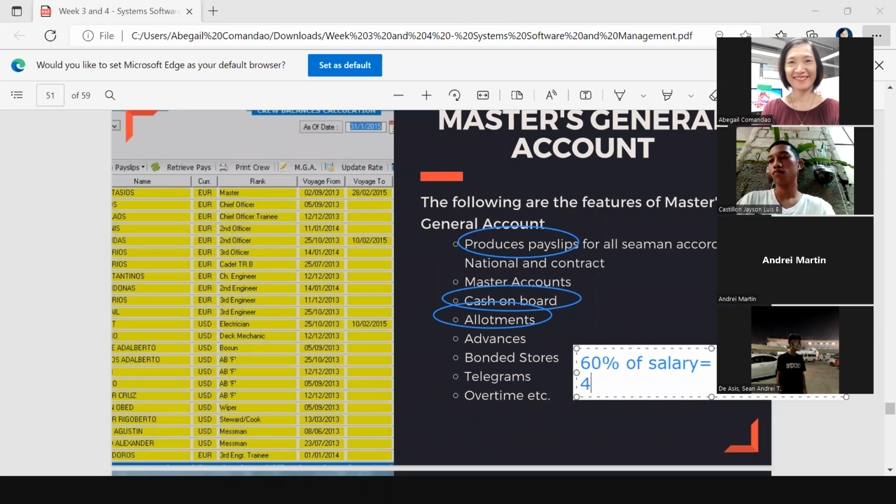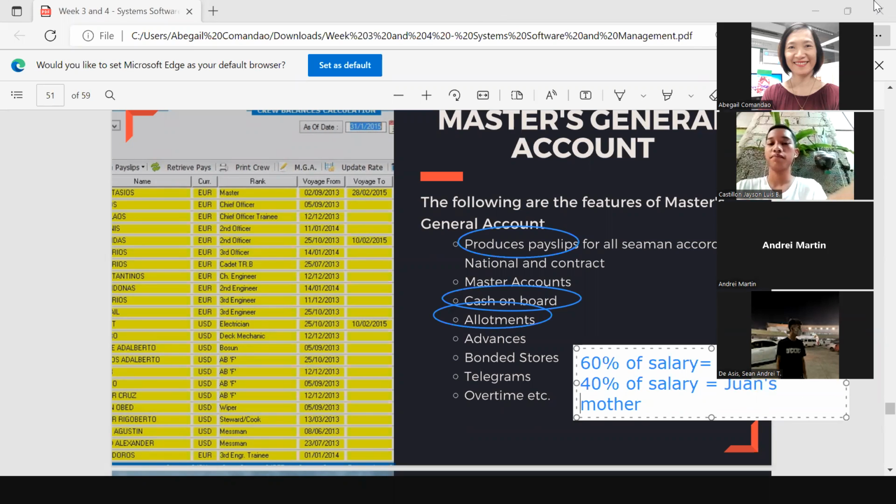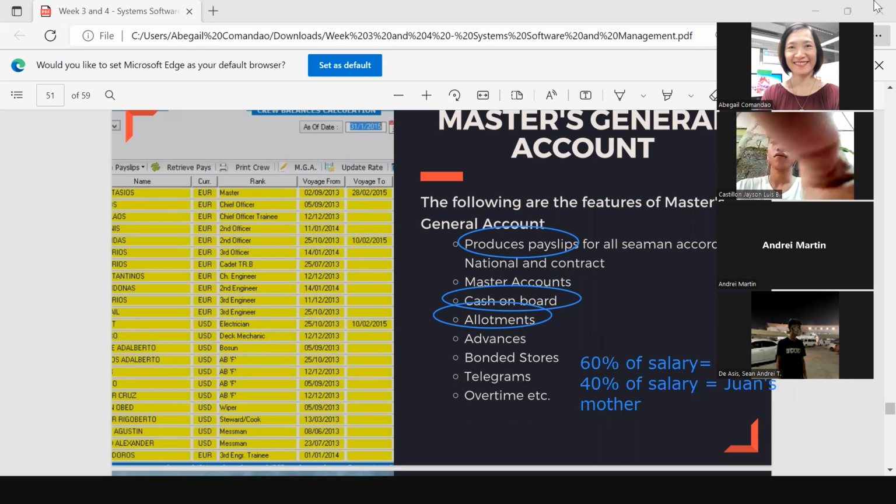But then the 40% of salary will be given to the mother of Juan. You understand, class, about the allotment? Okay, so ganun, it's up to you. Opo. Okay, thank you. Well, what if you are married? If you're married, it could go to your wife. No, it's up to you. It could even go to your sister or brother.